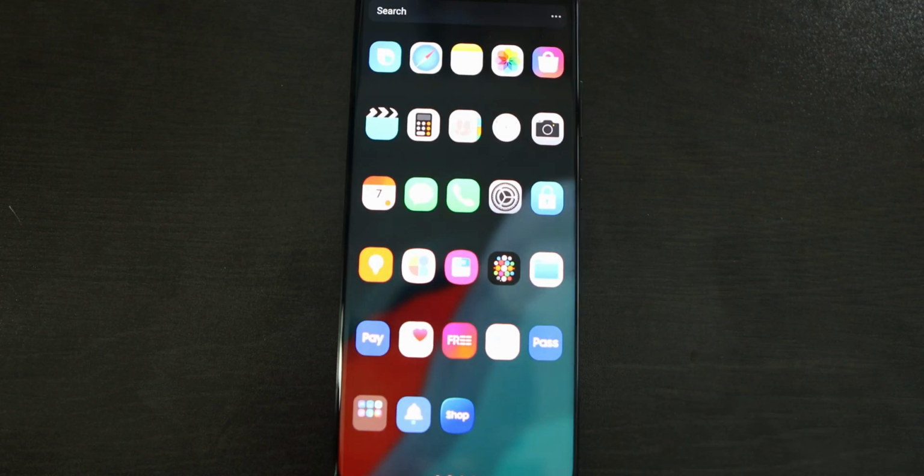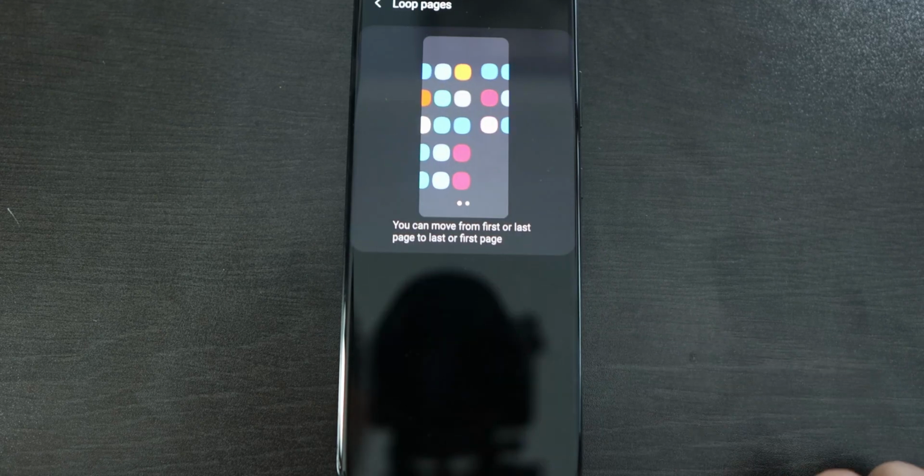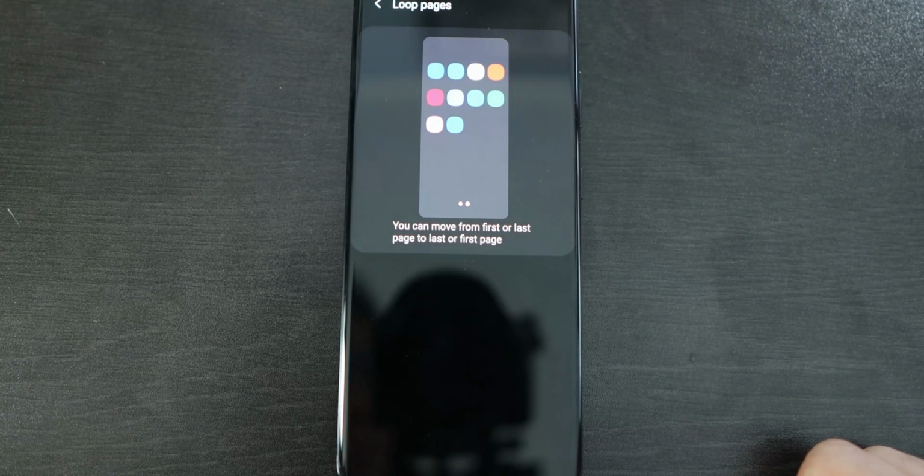I also have the continuous swiping. I think it comes through the Good Lock app. I can just swipe and swipe and swipe. Sometimes I get lost and I just keep swiping. I'm like, wait, what am I looking for again? But yeah, that's the way I organize it.